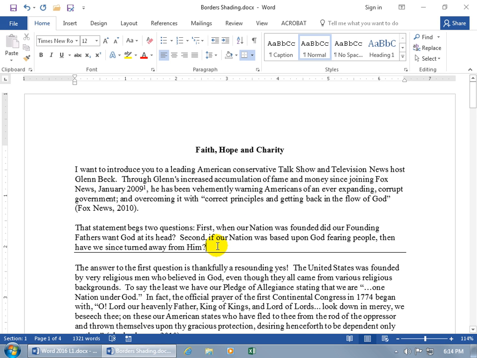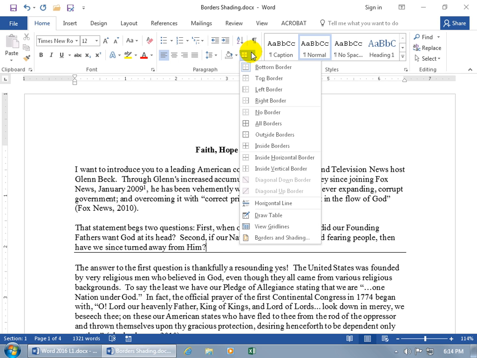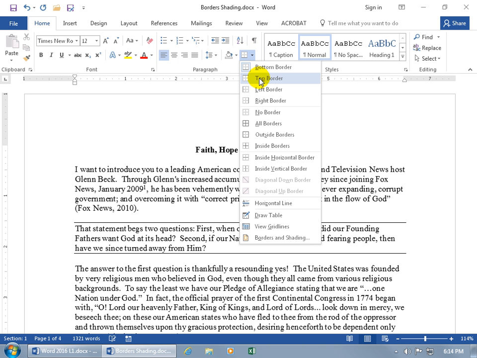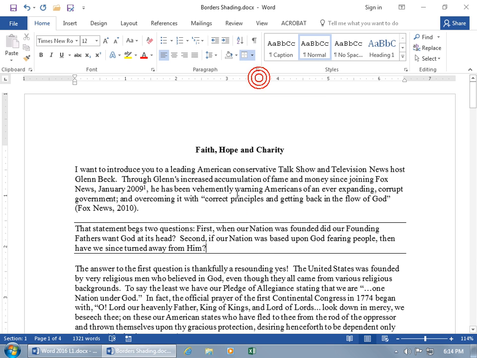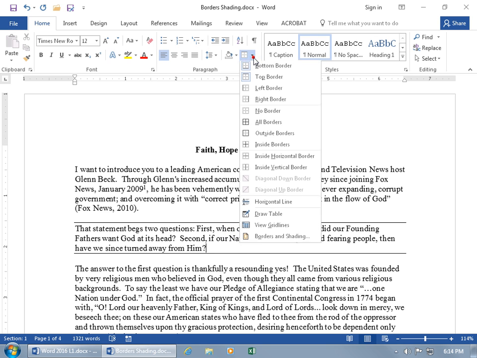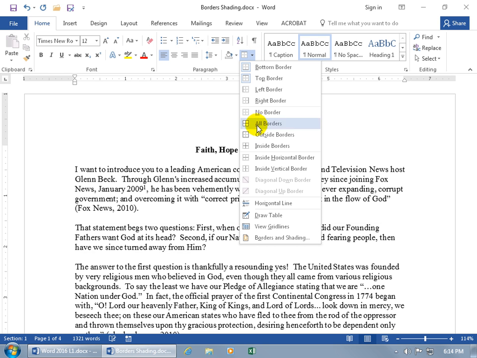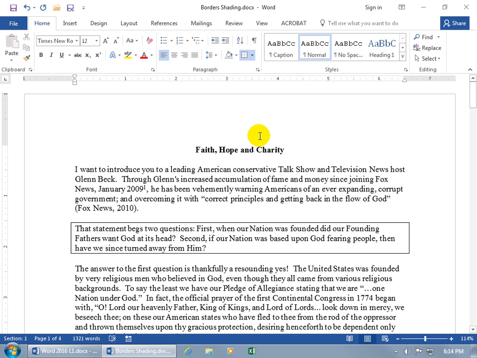hit the delete key, and then come back up here and click on the corresponding drop-down arrow and see what else you got. How about a top border? When you hover over it, it gives you a preview of it in the document. Click on it. There we go. Click on the drop-down arrow. Maybe we want outside borders. We got a box quote now.